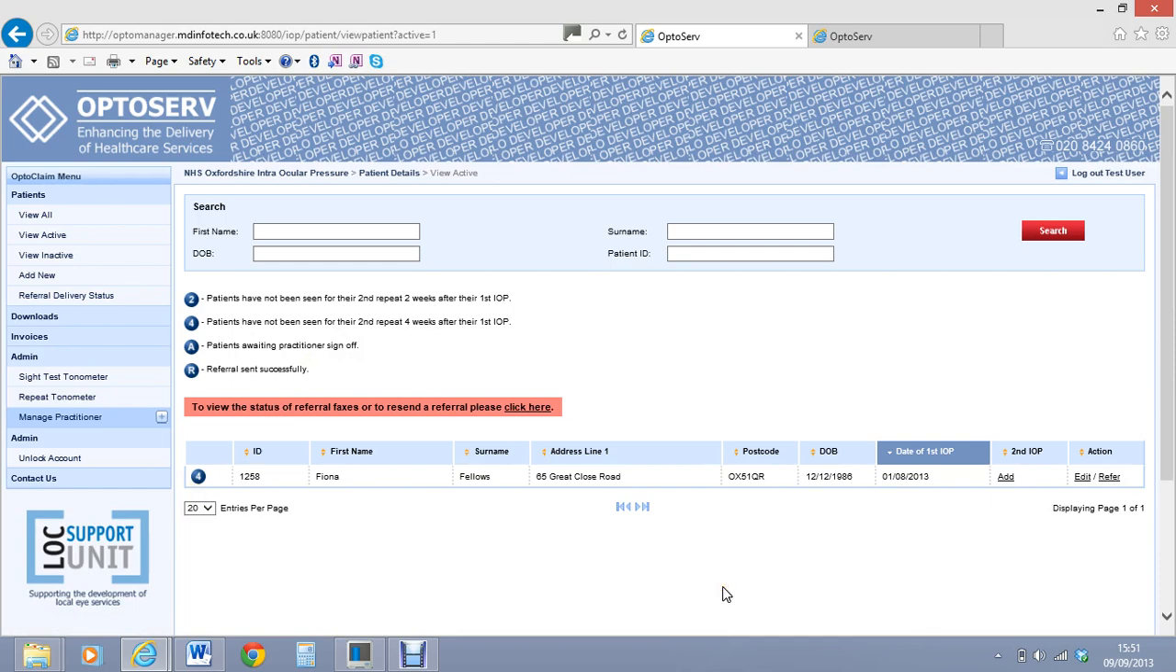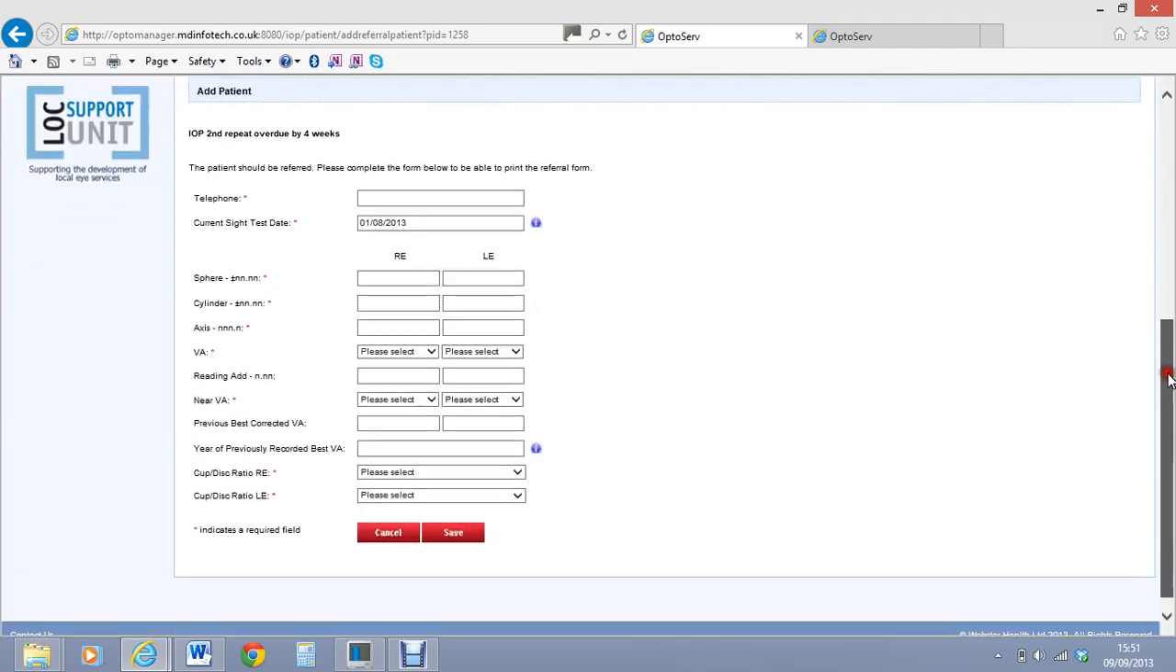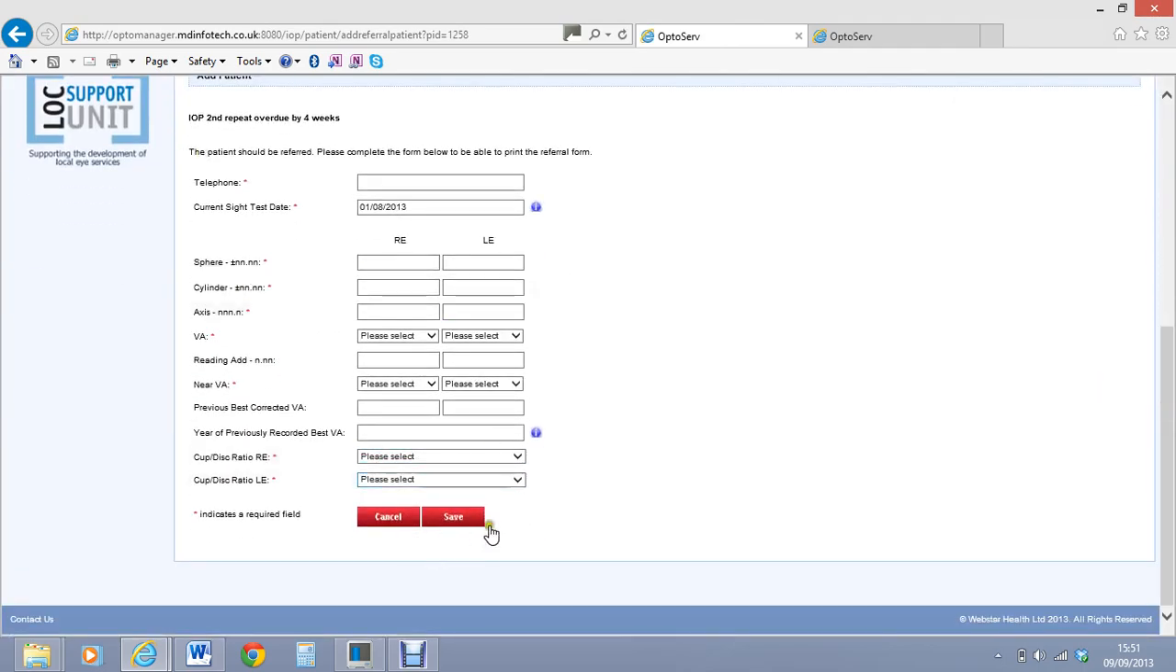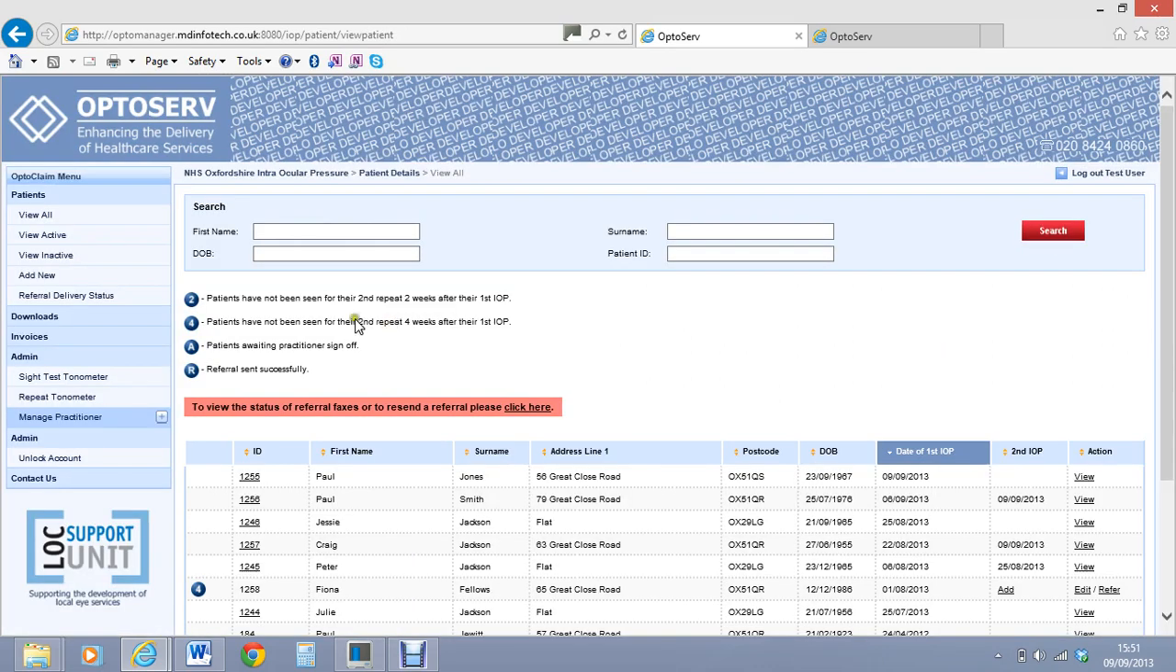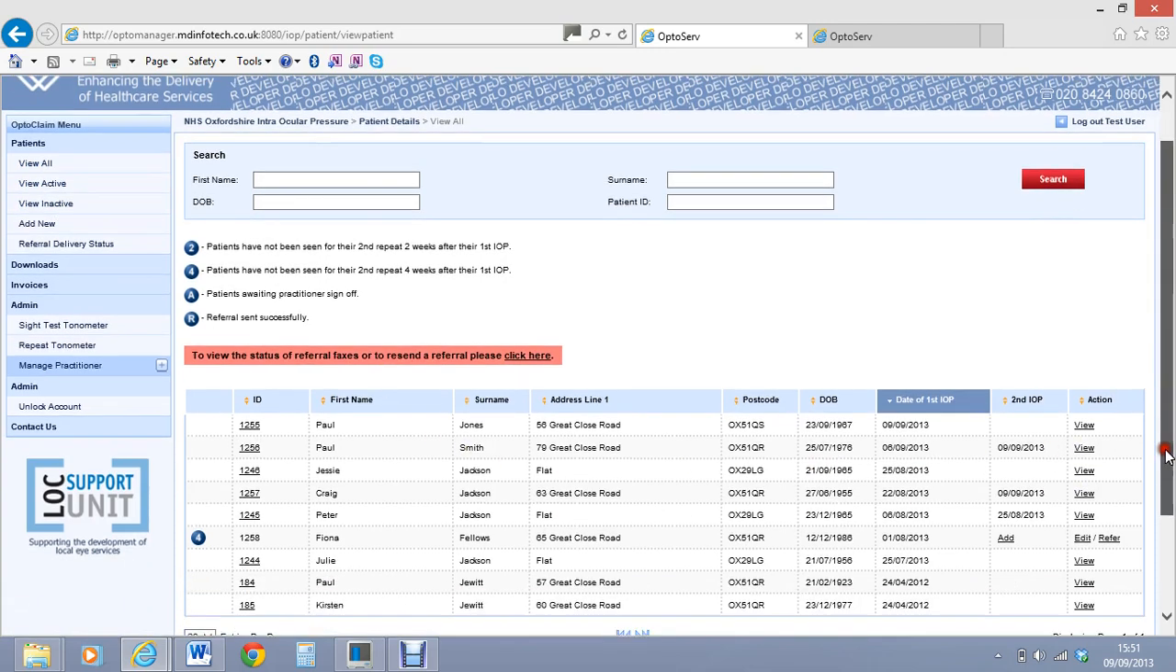So now I'm going to, unfortunately this test software doesn't actually show you the referral sent successfully, but if I went to this patient and hit refer, went through the whole process of referring them, so filled this in and pressed save. Now I can't remember the name of the patient we did earlier that ended up being a referral.